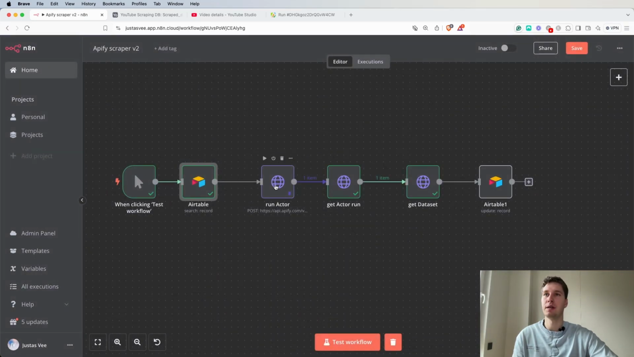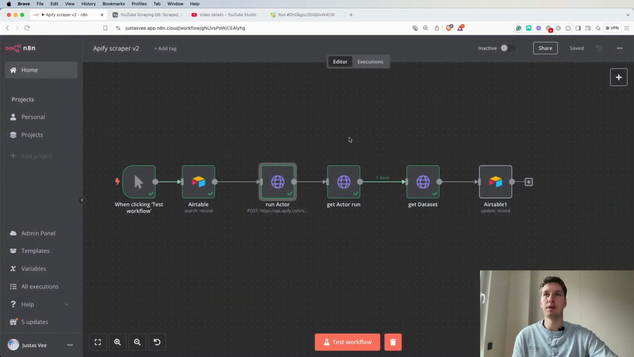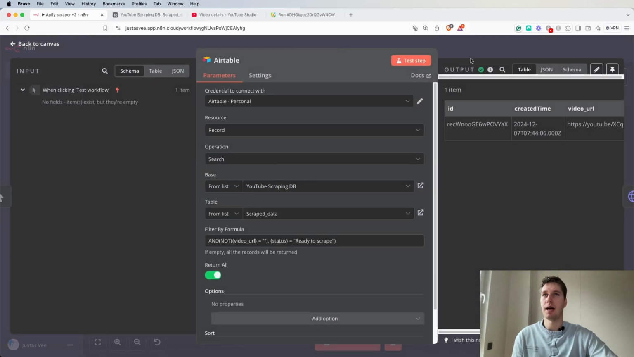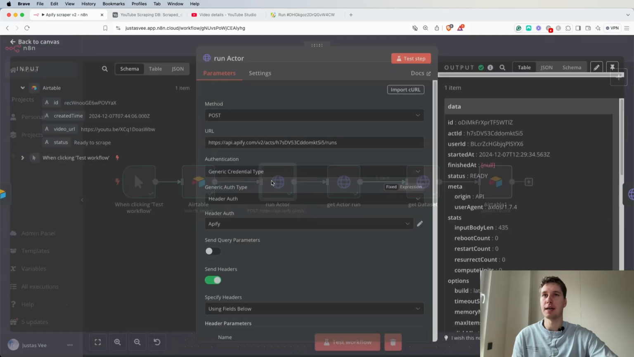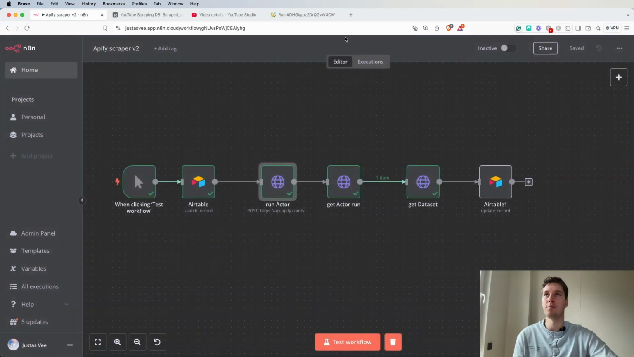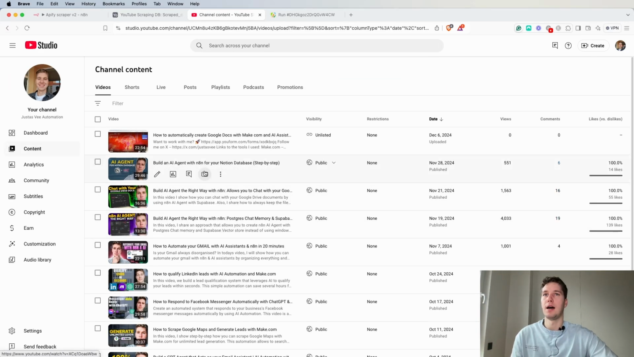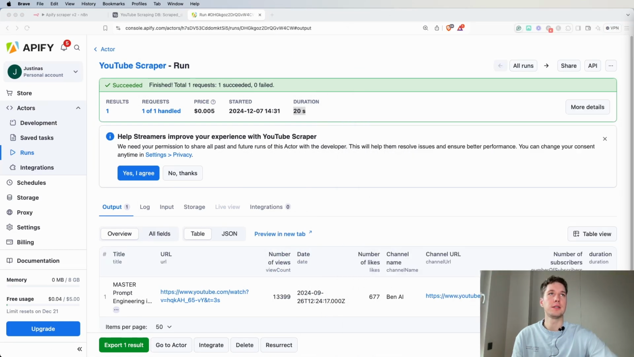So I'm going to unpin this. Then what I'm going to do is unpin this. I'm going to save this. I'm going to go back here. Let me check if I have it as a variable. Yes, so I have it as a variable. And now, again, this is basically my YouTube Studio. Maybe I'm going to move this to the side, but we can try to scrape another video.